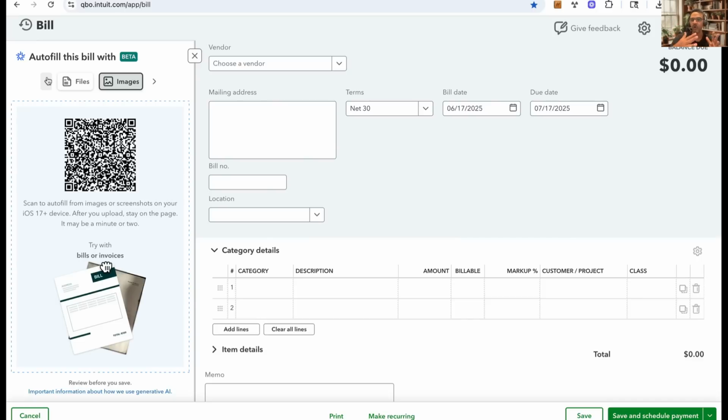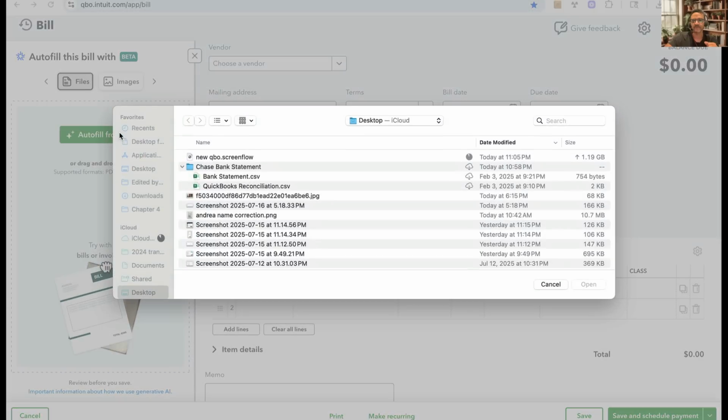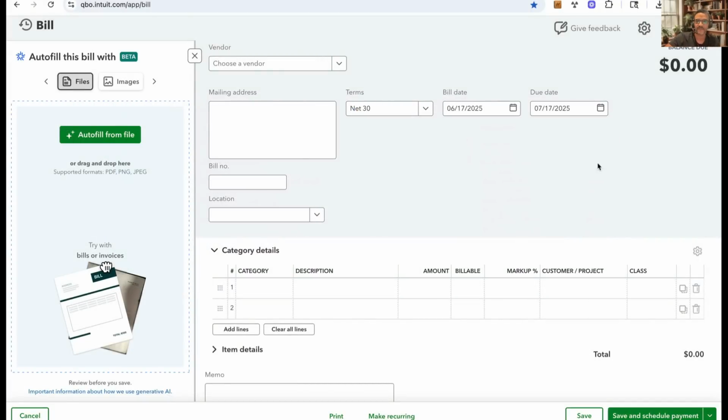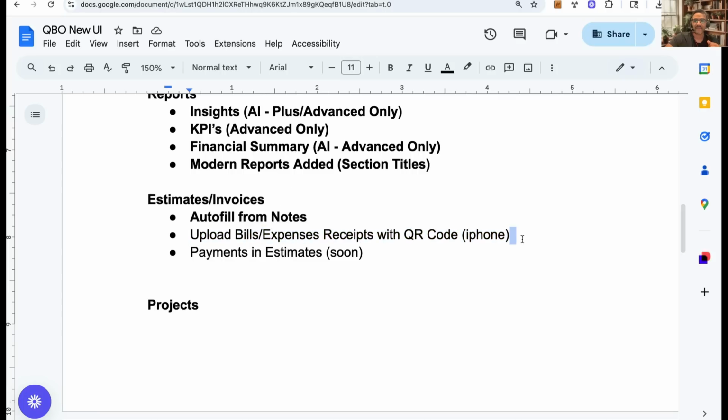So now it can all work seamlessly, and you could also upload a receipt or a bill or something, and it'll read that, and based on that, it'll pre-fill some of the information that would go into a bill or an expense. So that's actually pretty cool. I think the QR code one really is what was innovative.